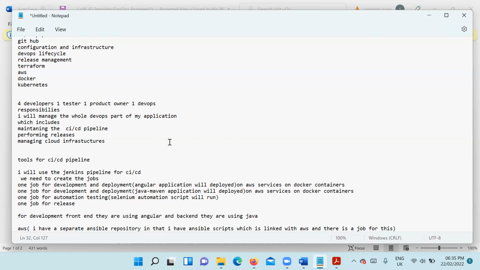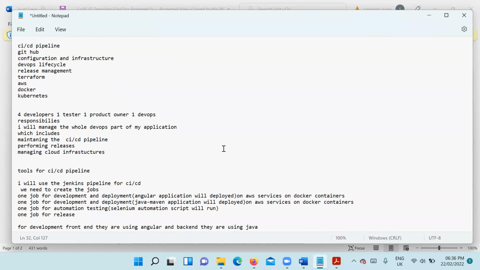Why create a different job for release? Because you need to touch a production AWS server. There will be a lot of security keys, and the script you write for the release will be different. So the release job will have different configurations and different security levels. That is how the whole story is.